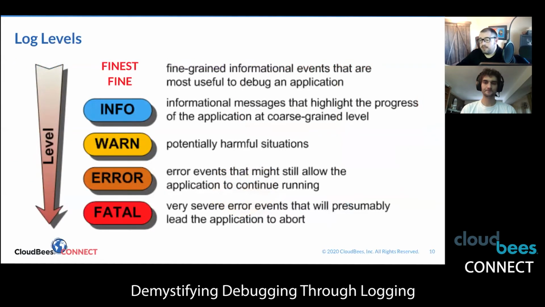Regarding log levels, the most commonly used ones are listed in this slide, with finest being the most verbose and fatal being the least verbose. In addition to what's listed here, we also sometimes see debug. But Jenkins, as well as most plugins, don't use debug unless it's a custom version for debugging purposes.